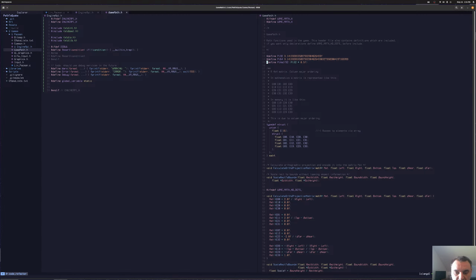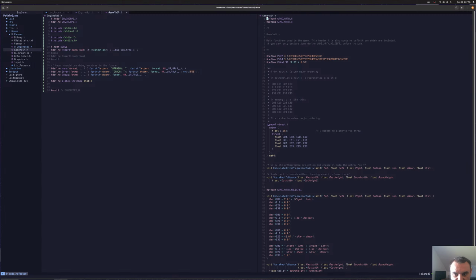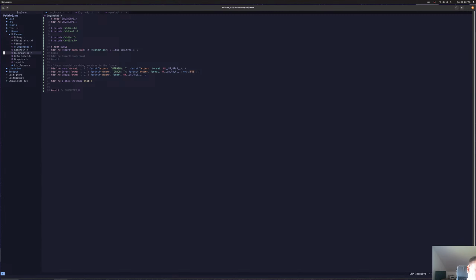Who will call this function? Will it be the platform, or will it be the game itself? I think I can leave this out. I will not include this in the engine API. Okay, so let's do the next file.